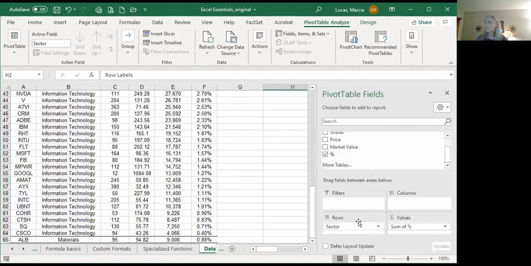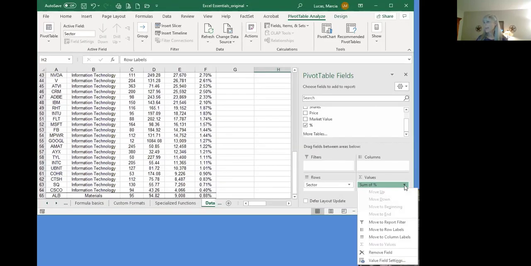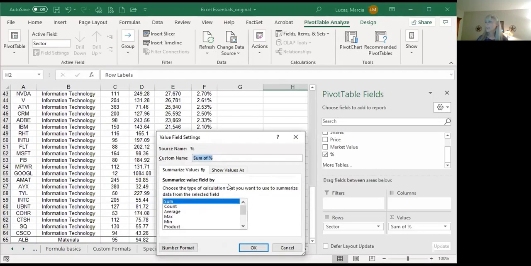Now it automatically puts your first thing in this rows field and the next thing in the values field, and it defaults to sum. So you can do sum or count. If I want to change it or average, you can do lots of things. Value field settings, and sum, count, average, max, min, whatever I want to do. You can do lots of stuff. So I'll just keep it with sum.